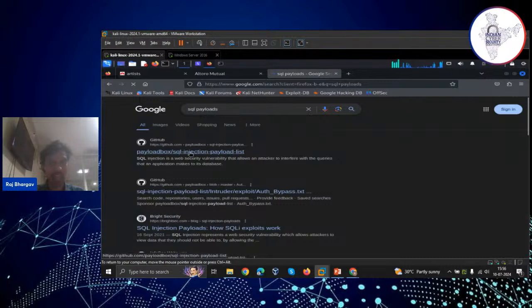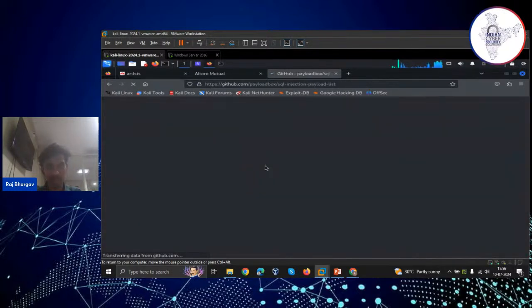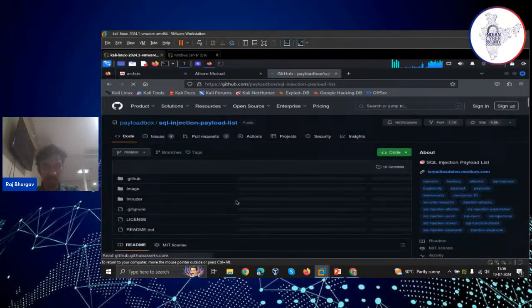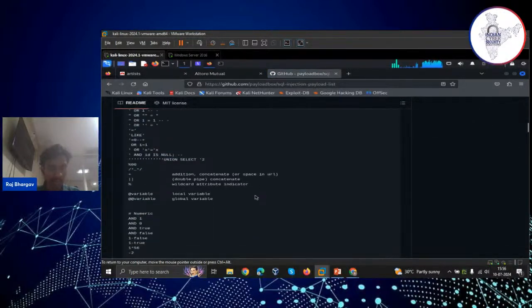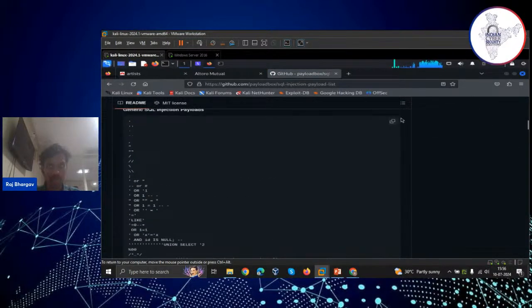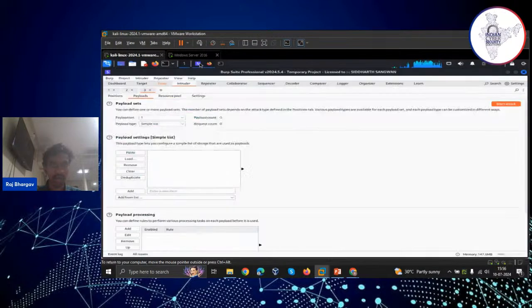There are tons of payloads, as you see over here. I'll just copy some of the payloads. As you see here, I'll copy this, paste it over here, and start the attack.